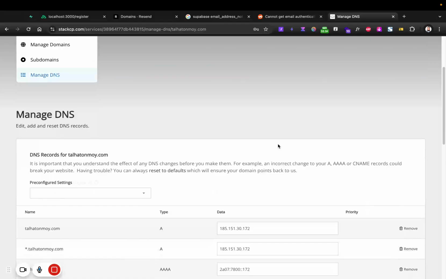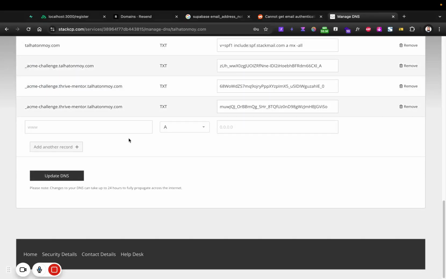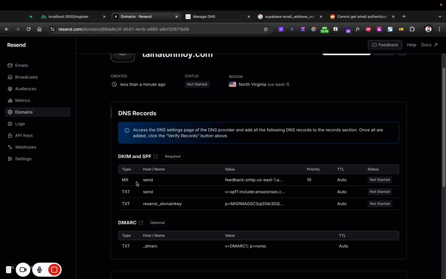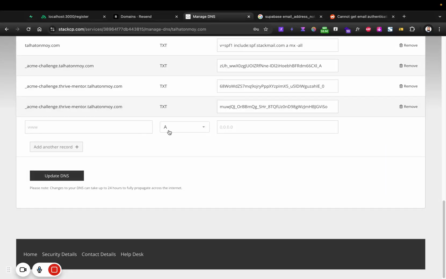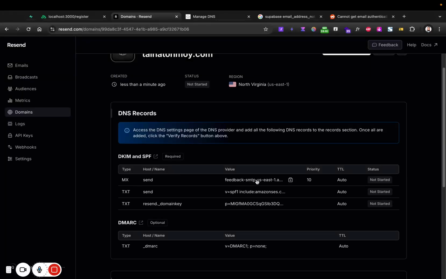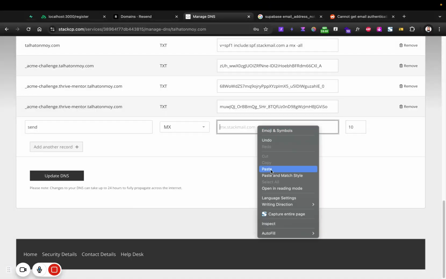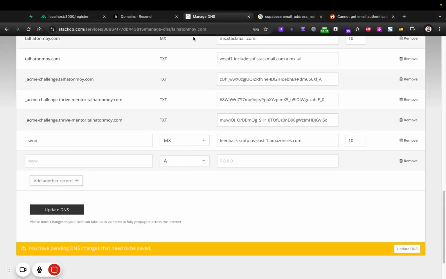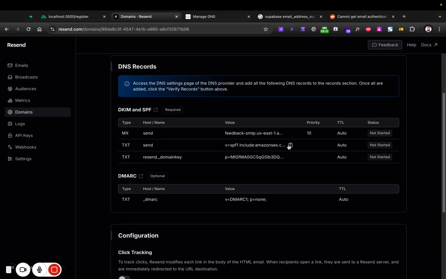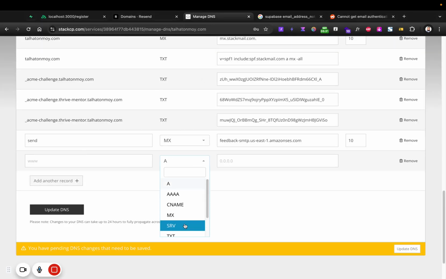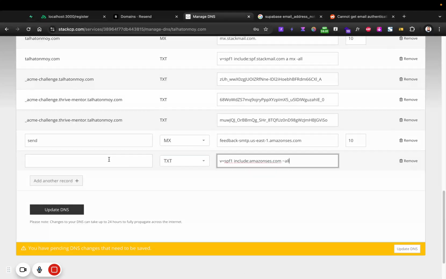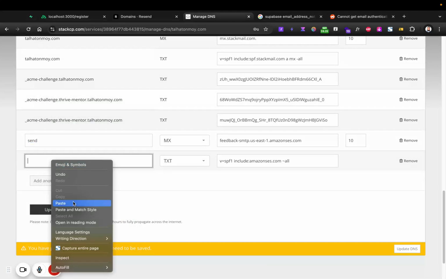All right, add the records at the bottom. Let's take it side by side. You can see the type is MX and the name is send. So click on that. Type is MX, name is send, and we have to put in a value, and the priority is 10. So the value is this and the priority is 10. Fill them up and add another. The next value is this, the type is TXT, and the name is send.